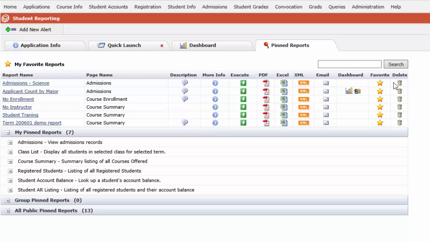On the far right of the page, you can delete the pinned report. You can also modify this report instead of deleting it, and we're going to cover that in the next tutorial.